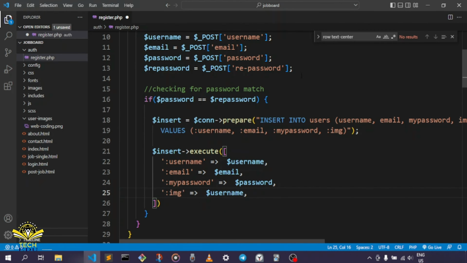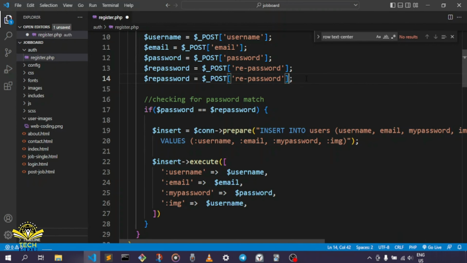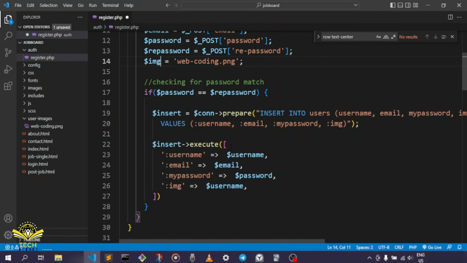And the image, we're gonna create a variable for it right over here, and this is going to be actually the name of the image, web dash coding. We are gonna just put this statically .png. So this is going to be image, and yeah, if we actually go up over here, we're saying we have a password.